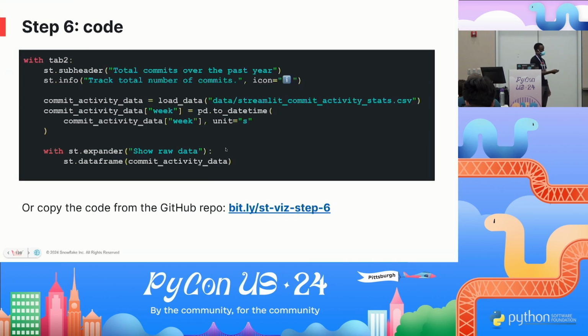So with tab 2, again, what we're doing here is a subheader, and info as well, extra information for tab 2. And then we have the commit activity data. Again, here we're using the load data function, making it more modular so that we don't have to do things over and over. So load data again, but this time we're loading a different CSV, which is the commit activity stats. And here again, like we did earlier, we're also converting that week column to datetime. And again, we're displaying the raw data using st.dataframe under the expander, so people can actually interact and see what the raw data looks like, and then what are we going to do with it after that.